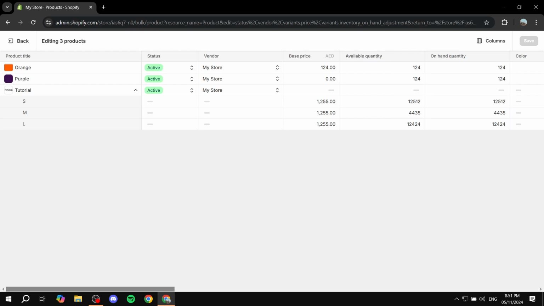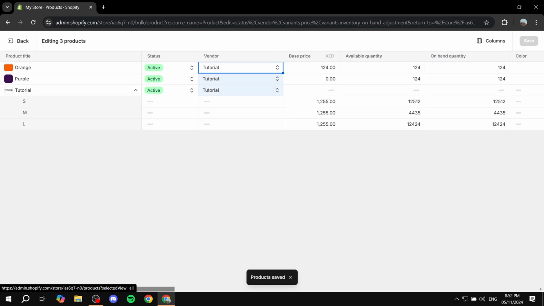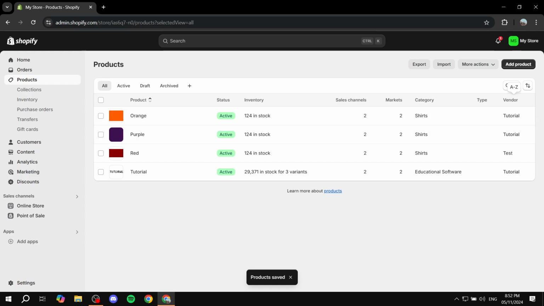So once you have your vendor tab here, you can just feel free to rename one of them. So we can just go ahead and change it to tutorial. And let's say you want all of them to be also the same vendor. You can just go ahead and drag this down until you highlight all of them, and it's just going to change all of them at once. Click on save, and now all of them should have the vendor tutorial like so, except for this one, which is the one we did not edit.